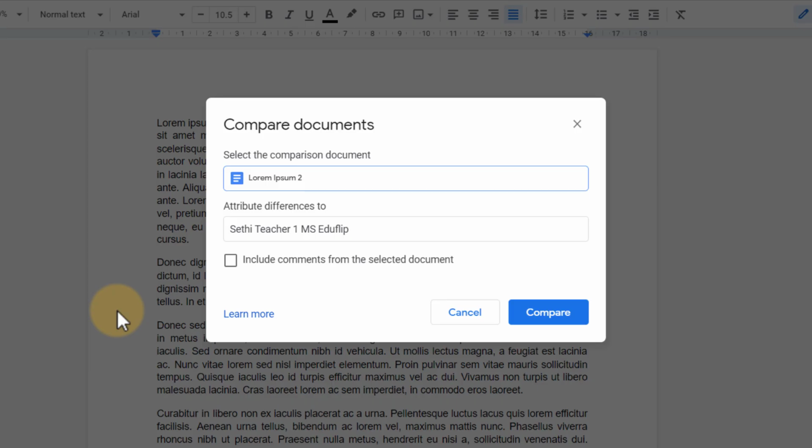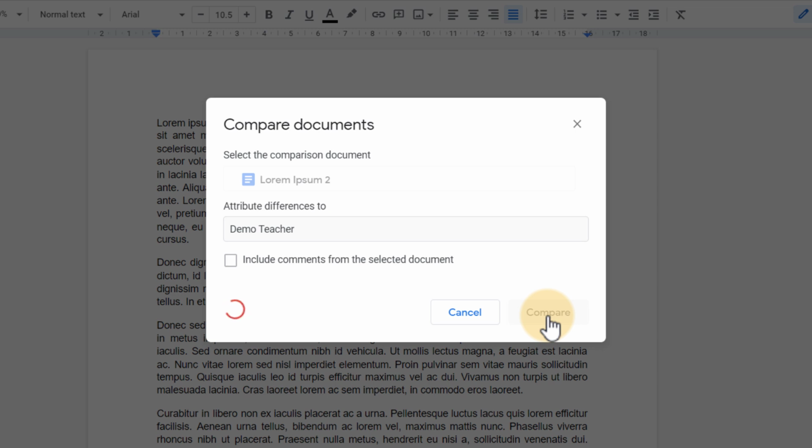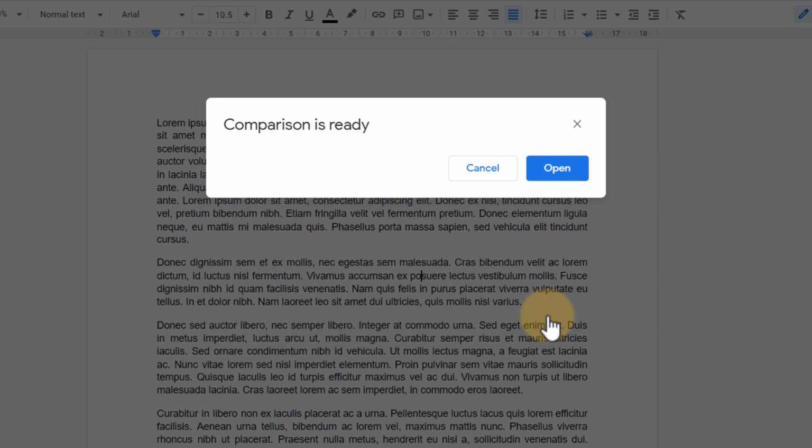So let's go ahead and compare it to number 2 and then attribute the differences to, and then we're going to say demo teacher. So anything that's different between the two documents will be attributed to a person. We can include comments from the selected document. So we're not going to include the comments, but we're going to go ahead and click on compare. As soon as I've clicked on compare, this is automatically going to run. It's going to compare both documents, and as you can see, the comparison is ready.